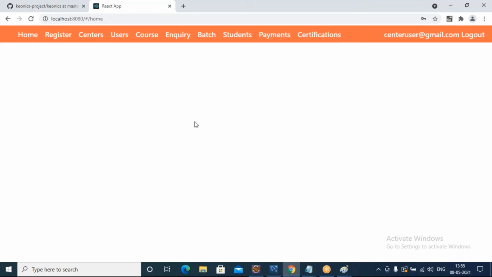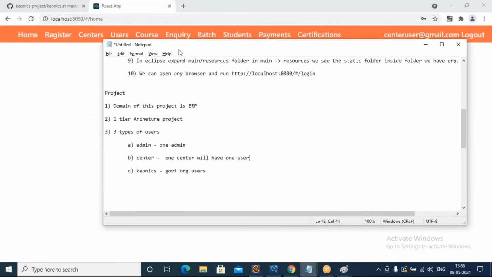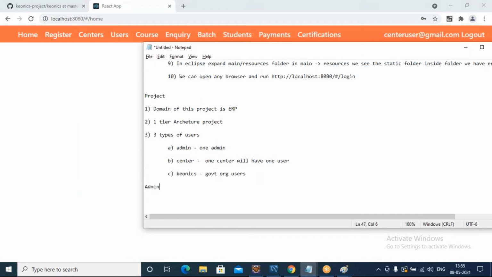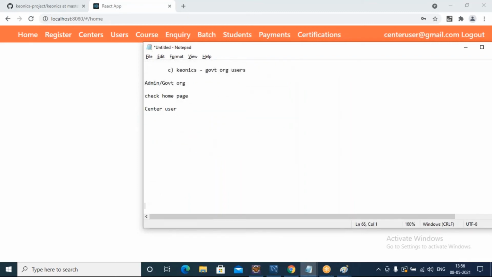So here, what will admin have access to? I am going to explain. The admin person or this government org person can check the home page, like how many centers we have, the count of centers, what payments we have received, how many students have inquired. All the data we can check in the home page. Before going to the center user, I'll explain in detail about the admin or government user.